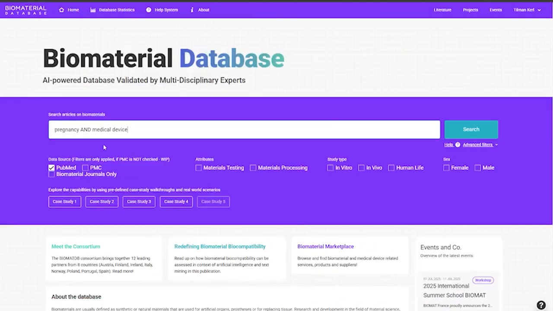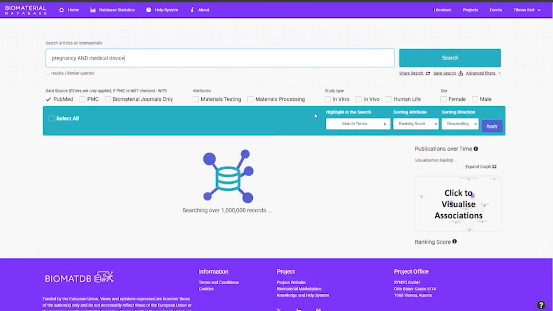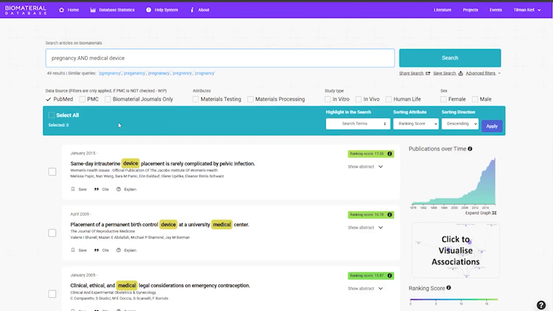If I type in here in the search articles on biomaterials input field, I can type in basically any keywords that I want. I can concatenate them with and, or, and a few other operators that are also described in the help system. But for now, let's just do this very simple search. And as you see, we quickly get 49 results. Right now, we have about 3 to 4 million publications in the database, and until the end of the project, it will expand to around 35 to 40 million.